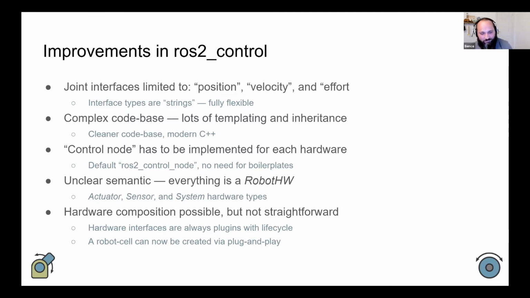So what improvements did we make in ROS 2 control, or what was the main motivation? Basically, we let go of these hard-coded position, velocity and effort interface types and said, okay, we will use strings describing the interface, so we are fully flexible and users can name them as they like. Then we cleaned much of the code base. There is still some cleaning needed on the joint trajectory controller, I would say, but more or less everything else is pretty clean now, with a lean, flat structure, and we use modern C++.